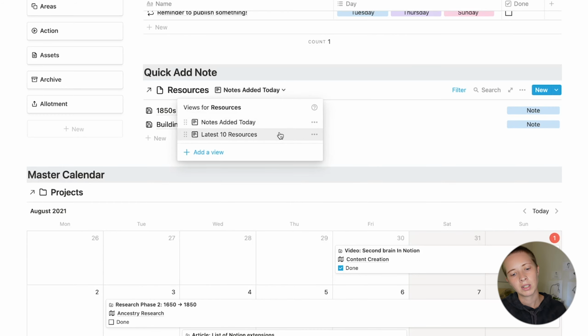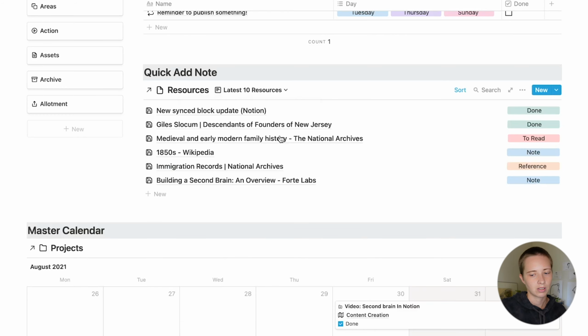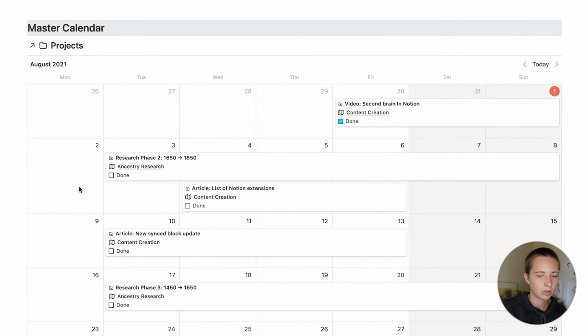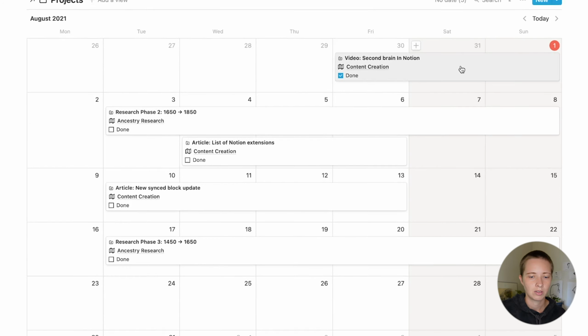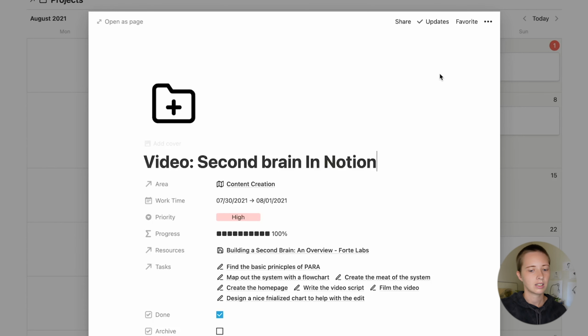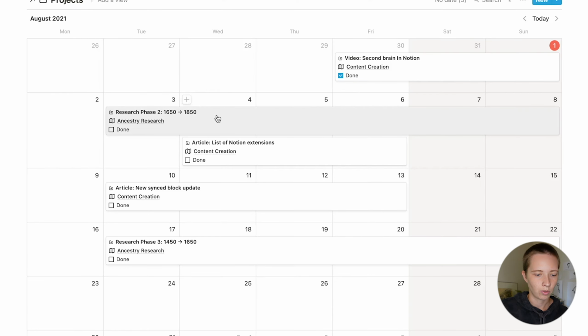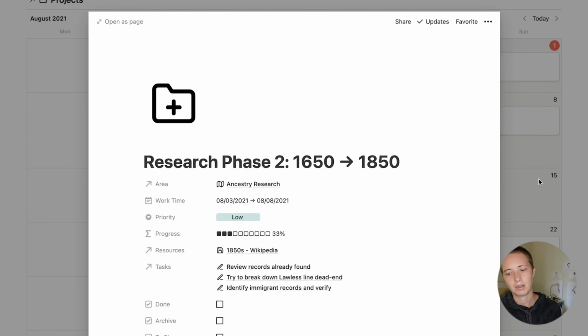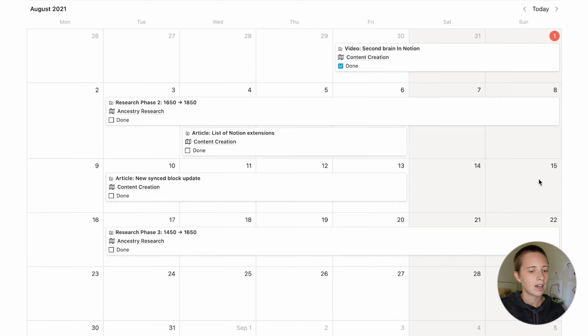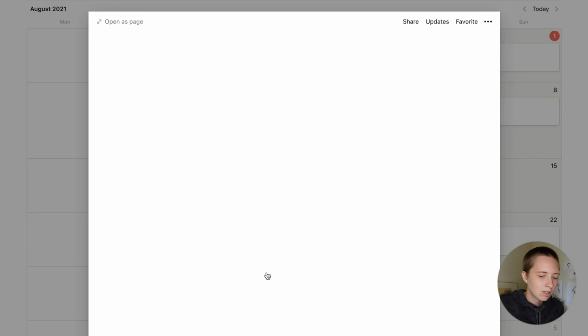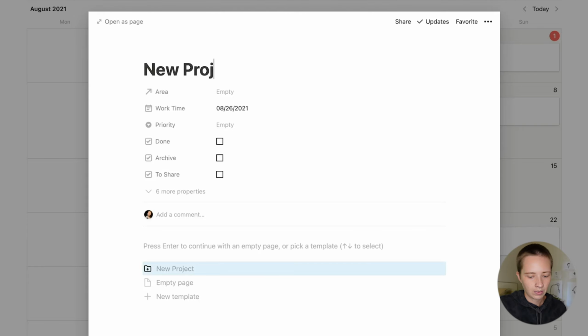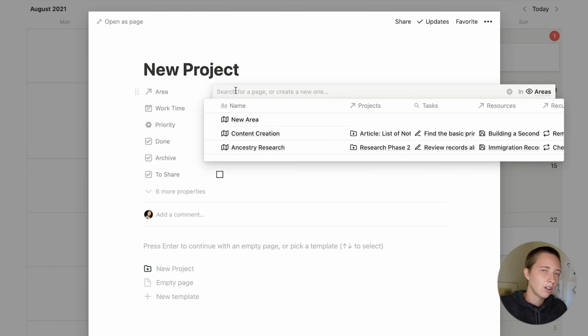And I also have another database view that just says the latest 10 resources. Now we come down to the very bottom here, which is the last bit of this system. I really wanted to make sure when it came to dates and projects that there was a place for a master calendar without doing too much work around. So you'll see a project for content creation and also projects for Ancestry Research, all within the same calendar. So you can quickly navigate through that. Also, you can add new things through this calendar, new project, and assign it an area from here. You don't have to go through that area link.